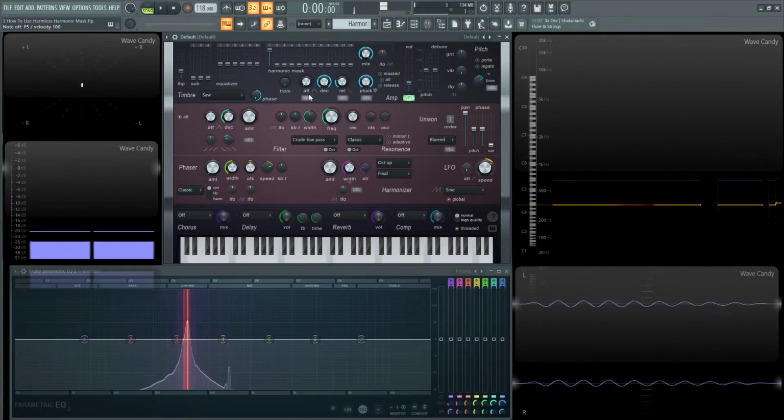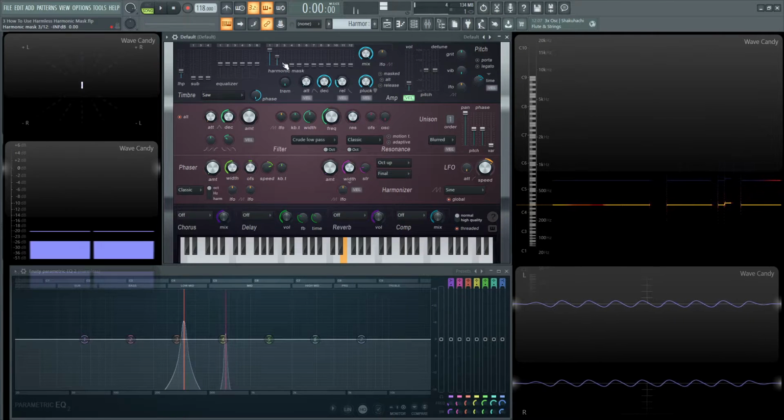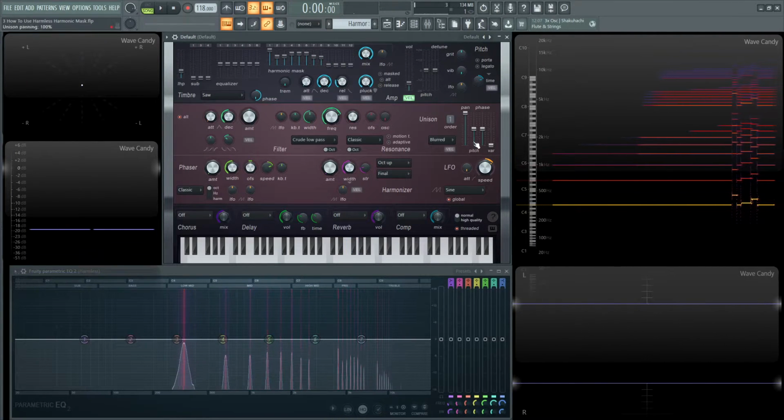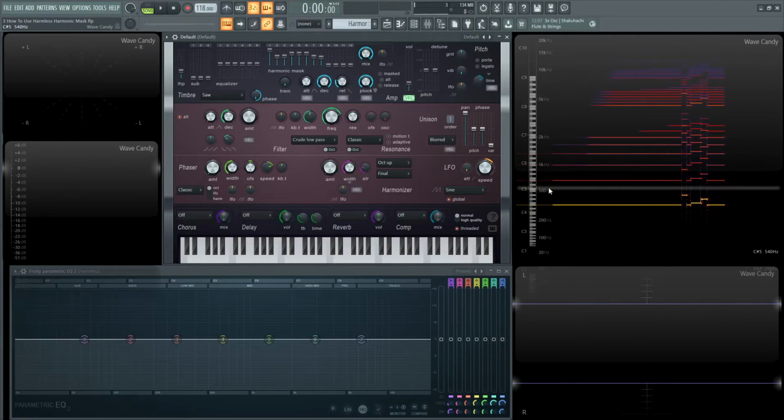And as we introduce more of these, we get to bring our filter up a little bit more to see those. And this is how we're going to start building our own waveform.